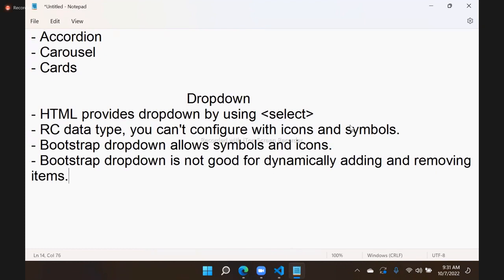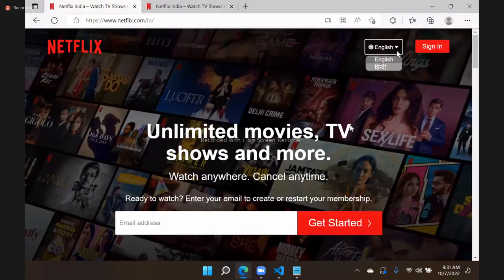That means, for example, we have a drop down where items will be changing. In this drop down, items will not change, fixed. Only 2 will be there. Every day, every time you open, only 2. Very rarely, suppose after 6 months, 7 months, they introduced one more language, then it will change. This is a standard one, a fixed list.